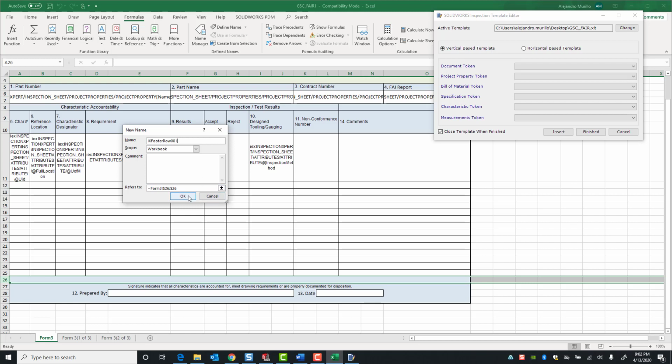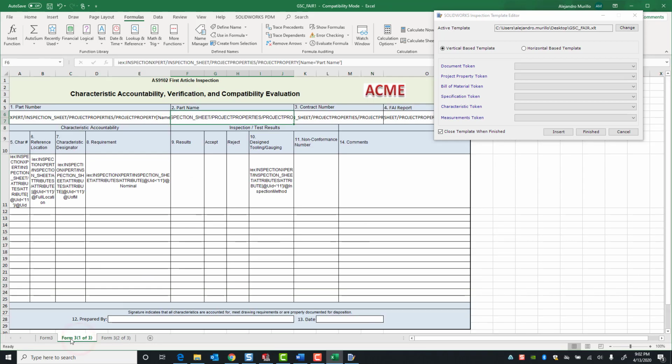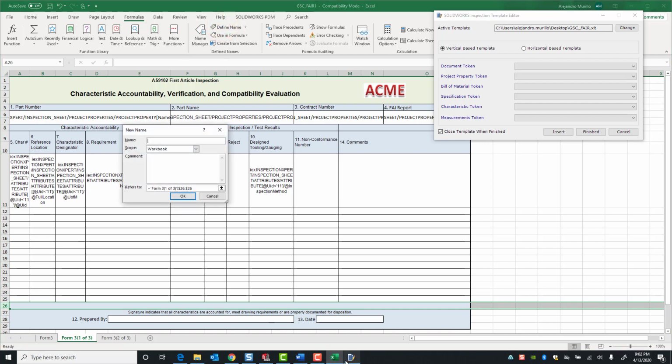I'll select OK. And I'm going to do the same for my second sheet. I'll select the first row of my signature section, go to Define Name, and for name I'm going to type in IX_footer_row. Once again, it is case sensitive. And this time I'm going to type 002 because this is my second sheet. I'll select OK.